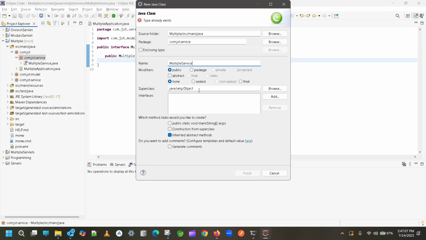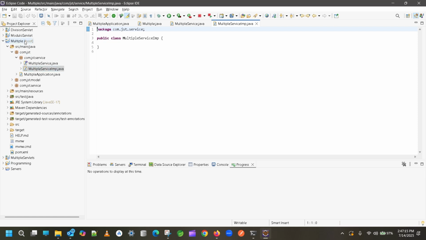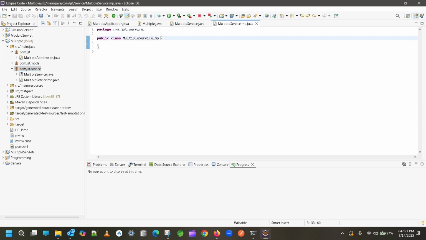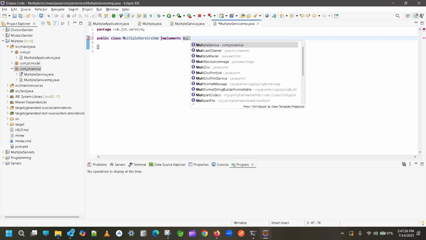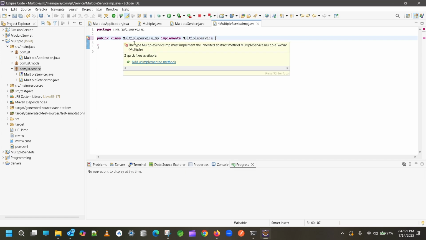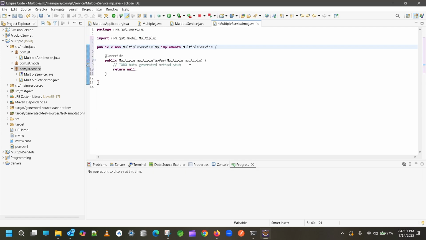We need to implement this one. That's why you write the implementation class, multiple service impl implementation class. Now this implementation class is also created. Now we need to implement this one. Implement multiple service, and add the implementation method.